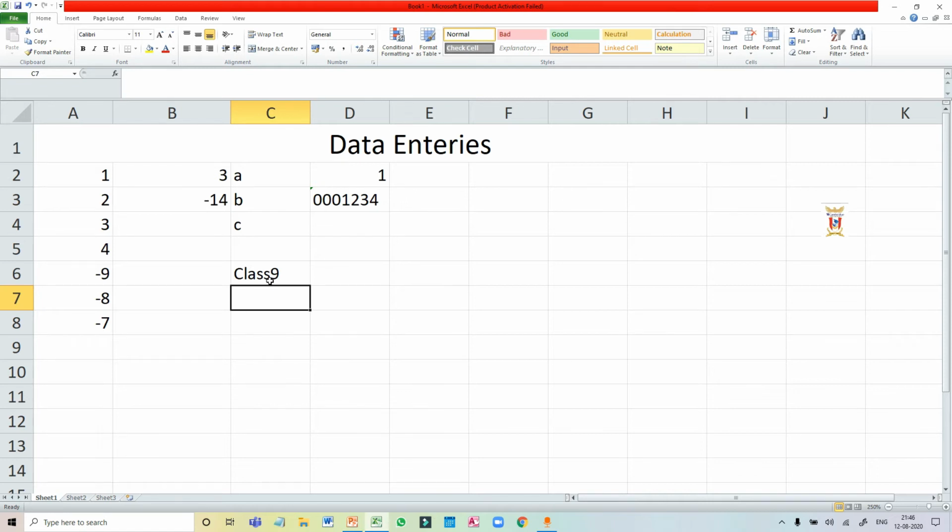The last type of entry is the date and time. You must be familiar with many types of patterns, like you can enter a date like this. You can see by default it has taken it as 11 August. Similarly, I can enter time also, 11:50. You can see here in the formula, it has taken it as 11:50:00. 11 is the hour, 50 is the minute, and 00 are the seconds. So this is how we enter date and time.